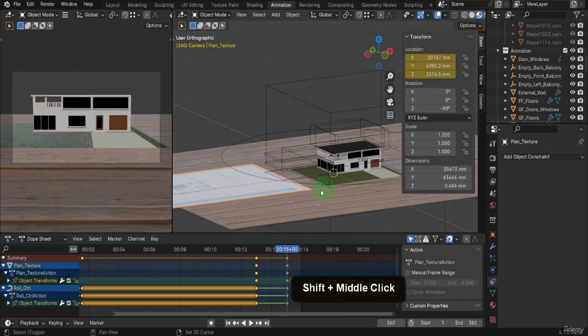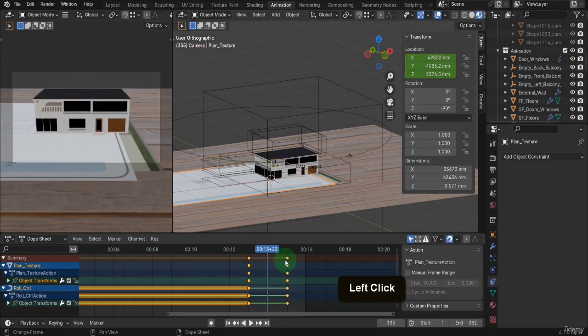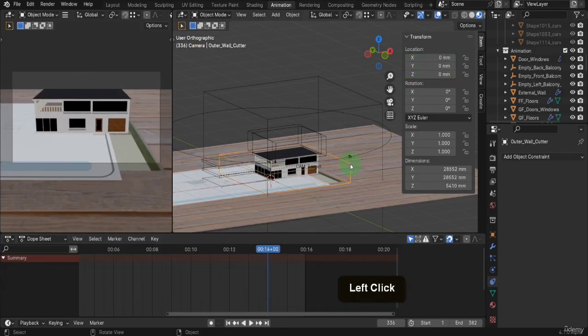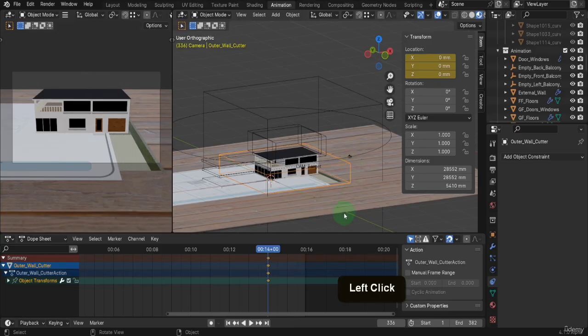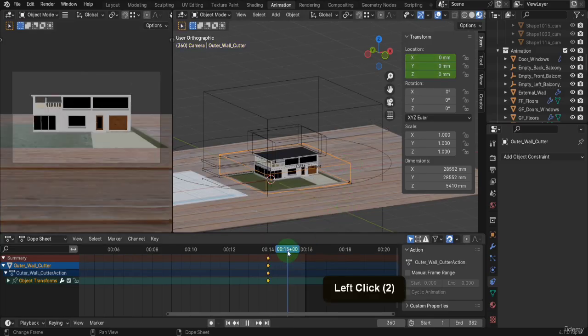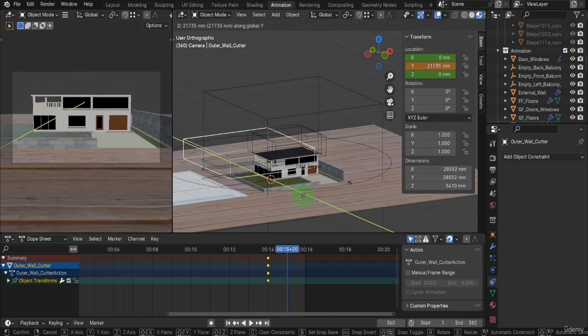Over this time, the external walls will also reveal. So let's move back to 14 seconds. Select the external wall cutter. Press I and add a location keyframe. Then move the scrubber to 15 seconds. Now we can move the cutter back along the Y axis, so press G, Y and drag this back to reveal the wall. If you happen to get a glitchy result here, I can just leave this about halfway for the moment.